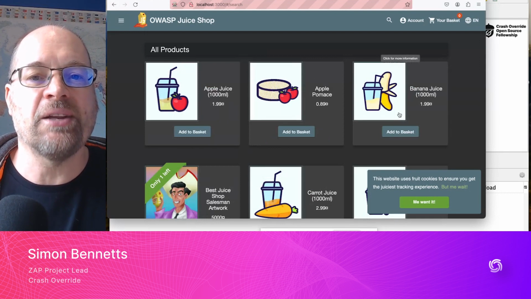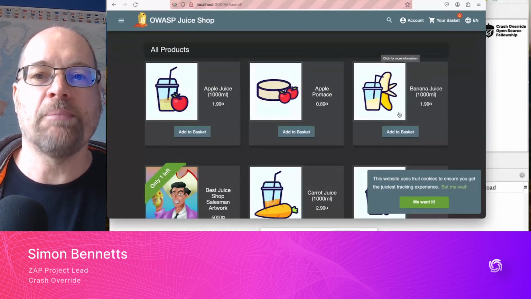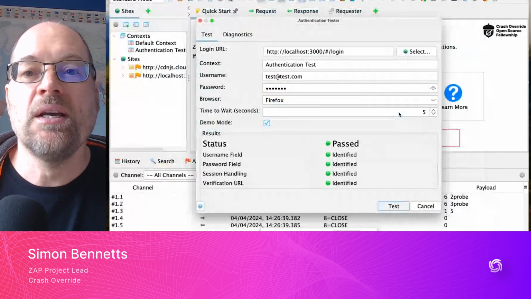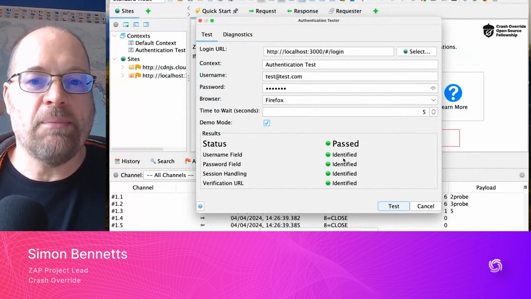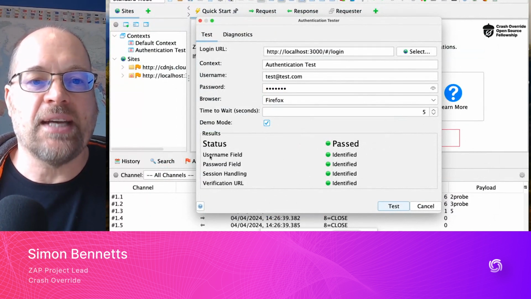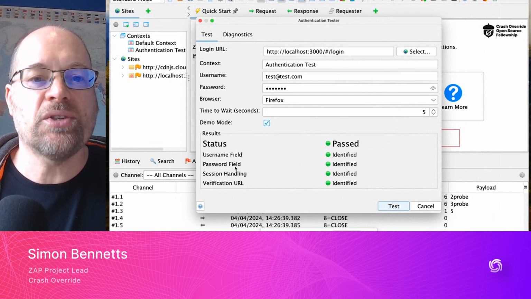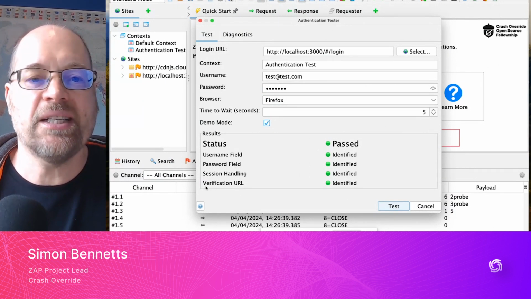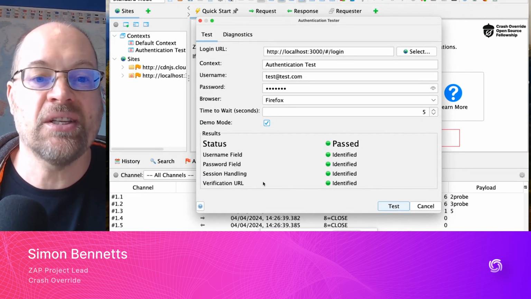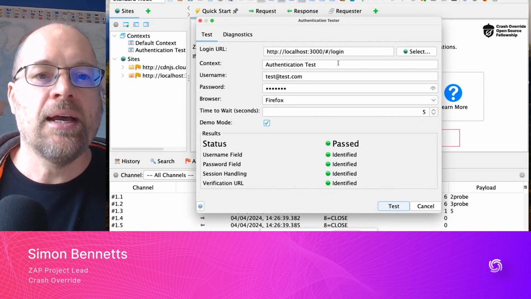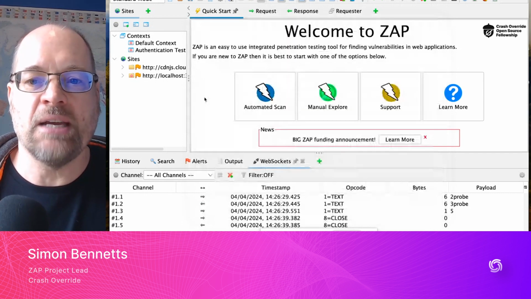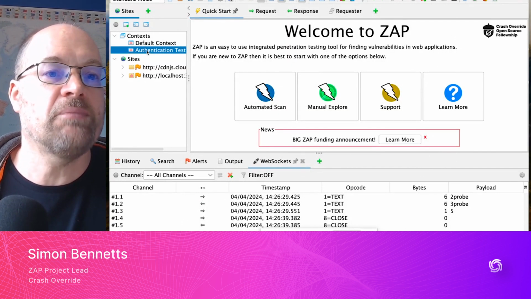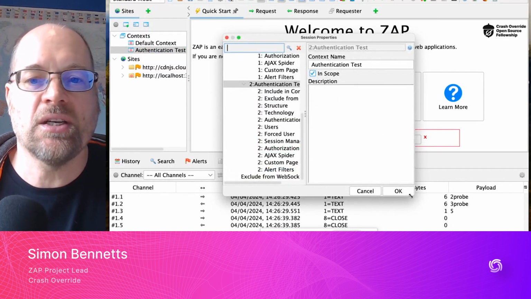ZAP would still carry on, and you'll see ZAP filled in the username, the password, and then logged in. So come out, and we'll see that ZAP has identified the username field, identified the password, identified the session handling, and identified the verification URL. Now what we have is a context name here. So I can go and see ZAP has actually created this context.